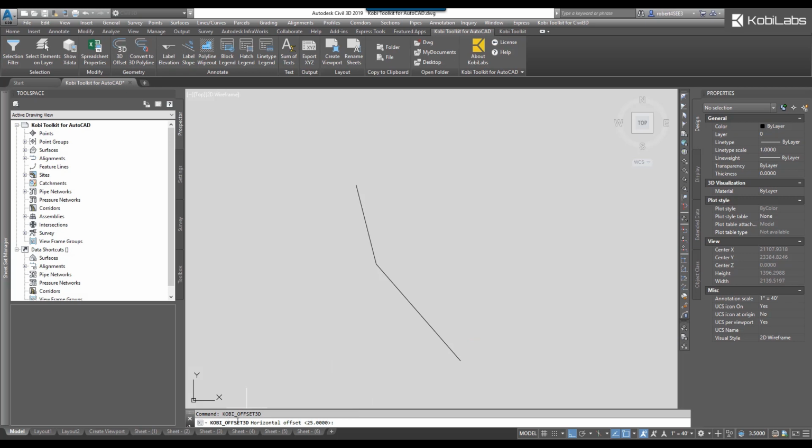And on the command line it says specify your horizontal offset. So I'm going to say 25 feet. That's good. I'm going to press enter. And then it wants to know what kind of a vertical offset you want. So I'll say let's go up an elevation of 5. Alright, so I'm going to select the polyline now. I'm going to pick to my right hand side. And there I've offset that.